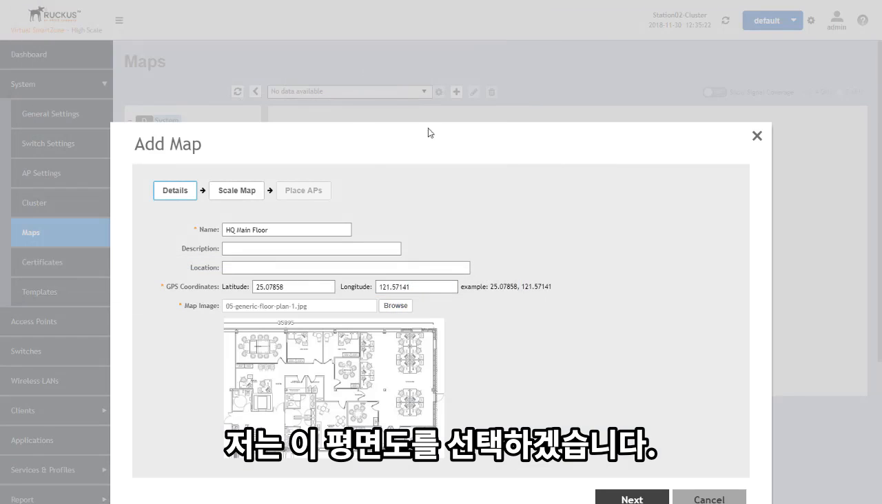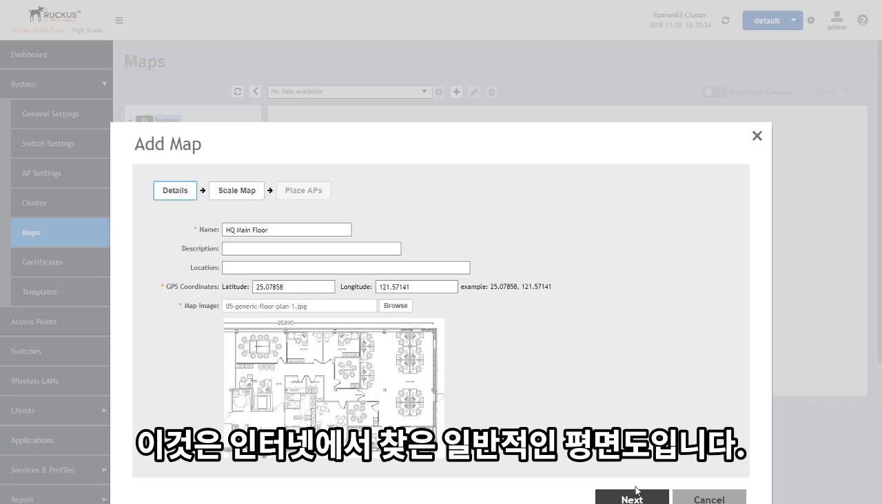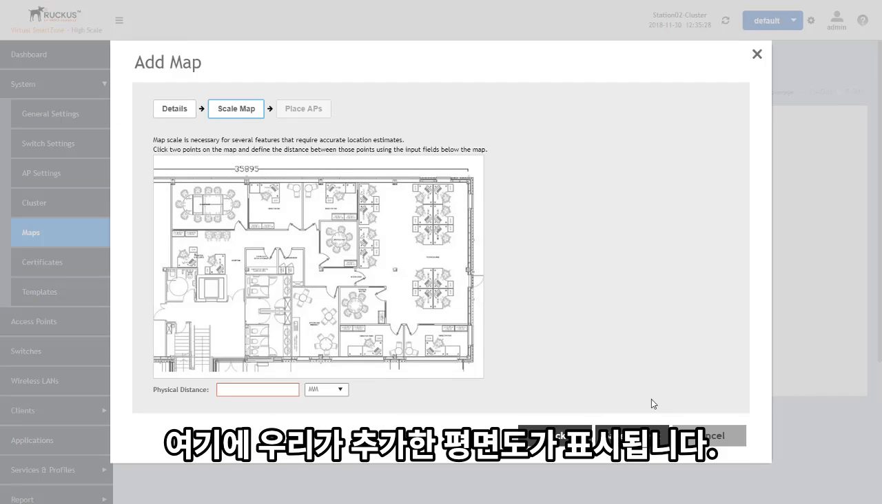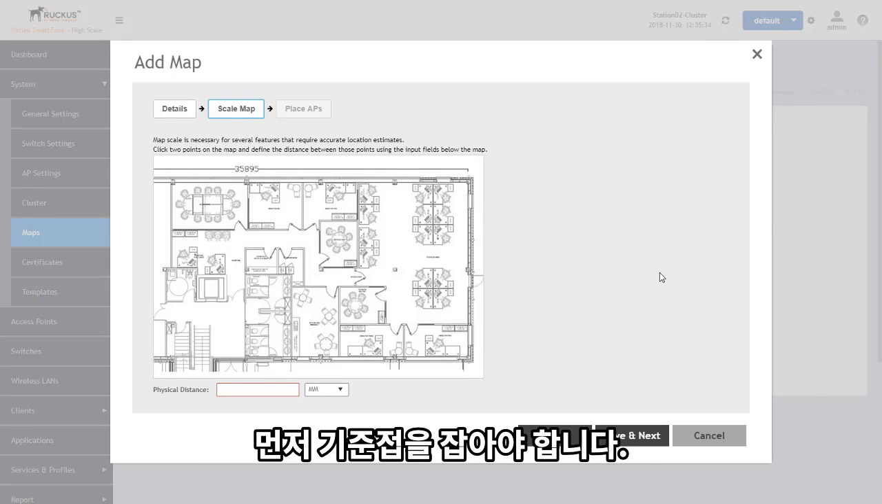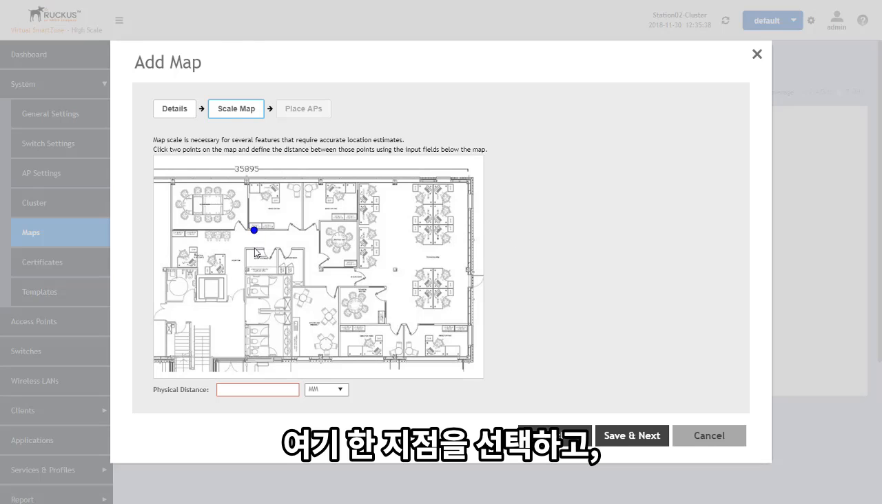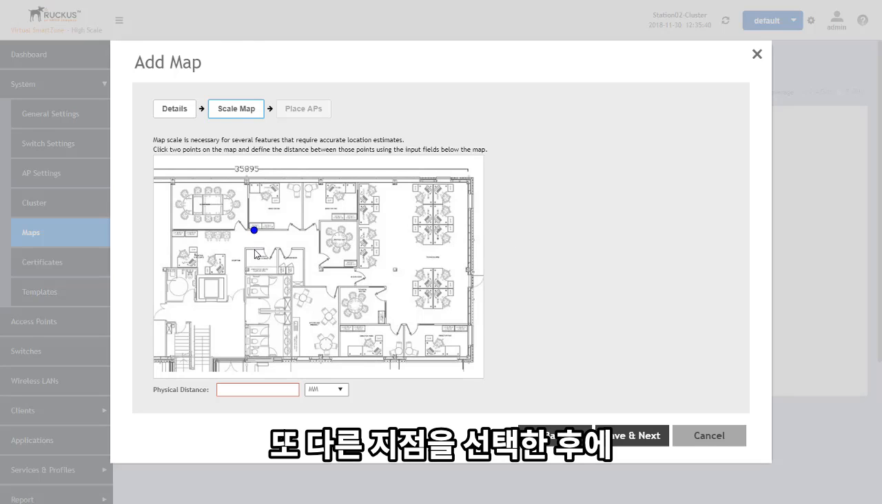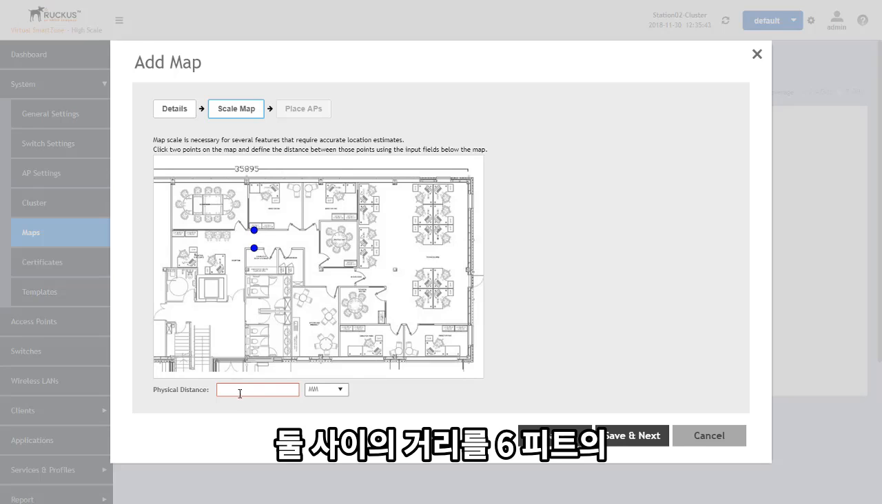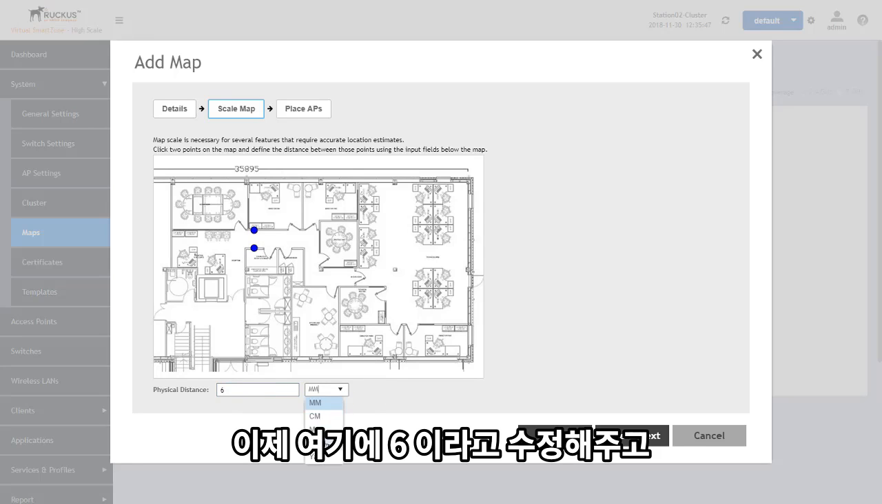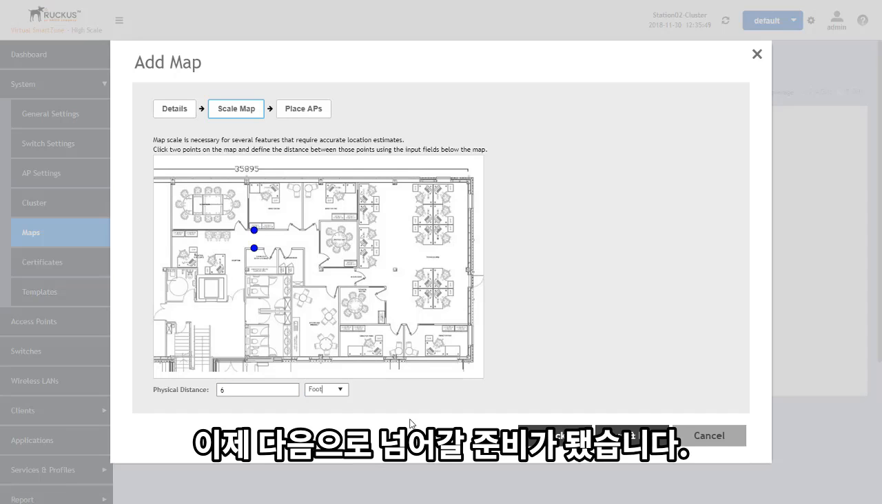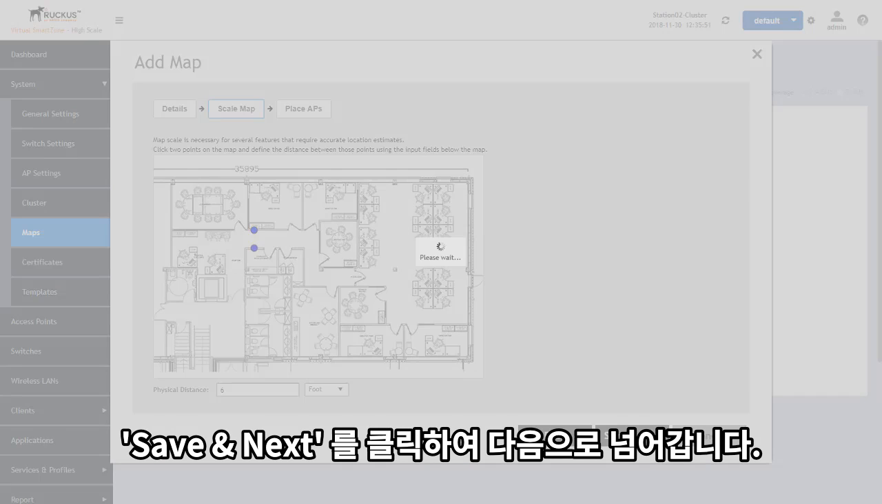I've grabbed a floor plan. This is just a generic one that I went out and grabbed on the internet. So here's our floor plan we're going to place in here. Once we do that, the next thing we're going to do is scale this floor plan. So we basically have to give it some reference points of distance. So we just place a spot here, and let's say this is a 6 foot wide hallway. We'll fill that information in here and change that to 6. Drop this to feet, and we're ready to go. So we get to save and push next.